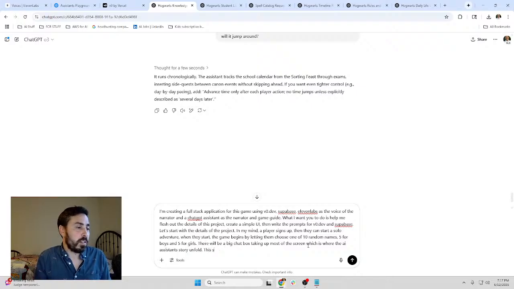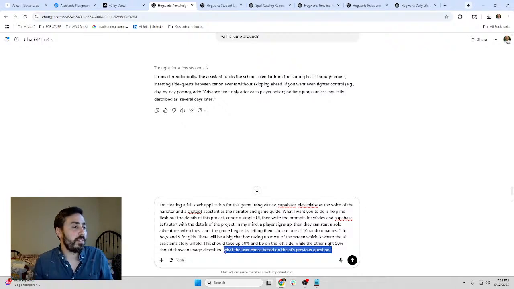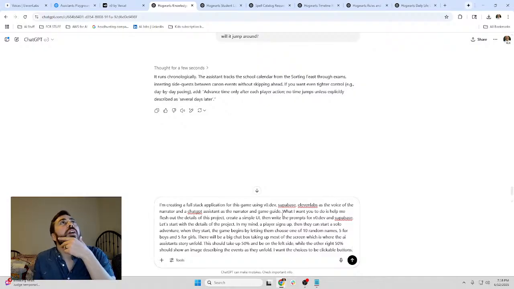This should take up the left side, 50% on the left side, while the right 50% should show an image describing what the user chose based on the AI's previous question. No, I don't know. We'll say, if you're on the right side, show an image describing the events as they unfold. Well, we can figure that out later. Okay, and then I want the choices to be clickable boxes or clickable buttons. Okay. Is there anything else?